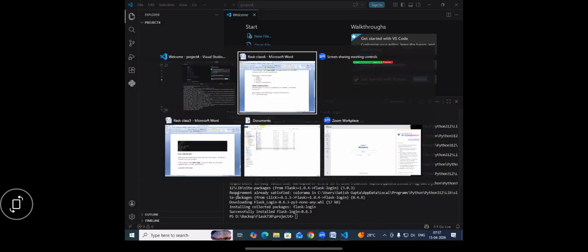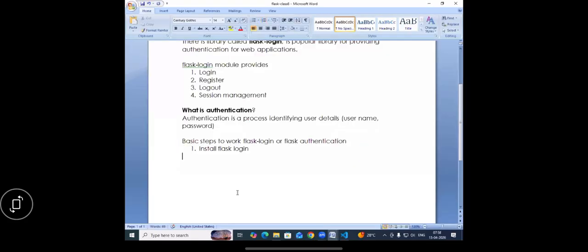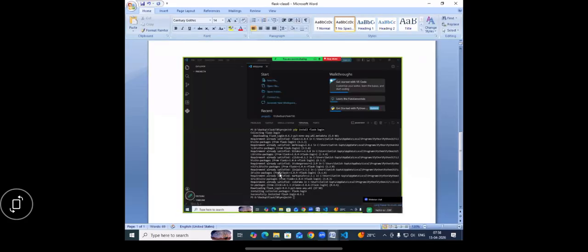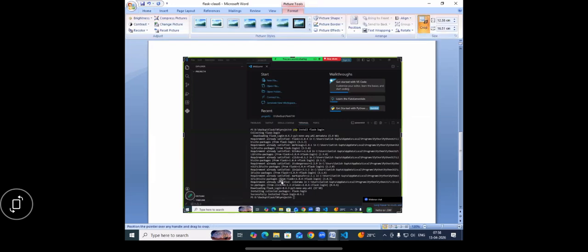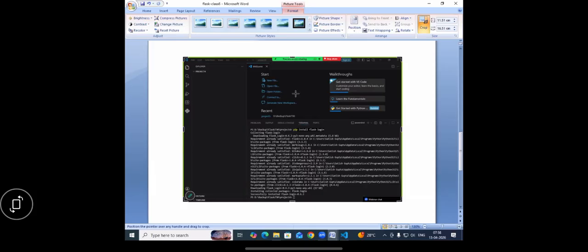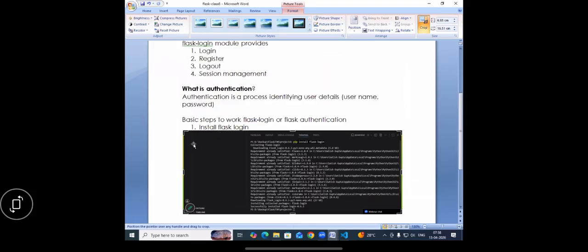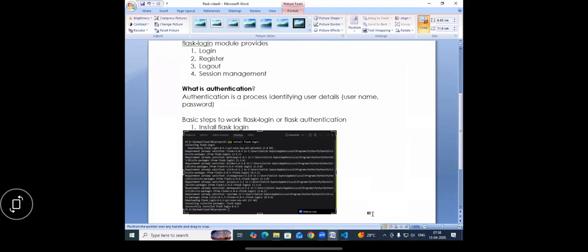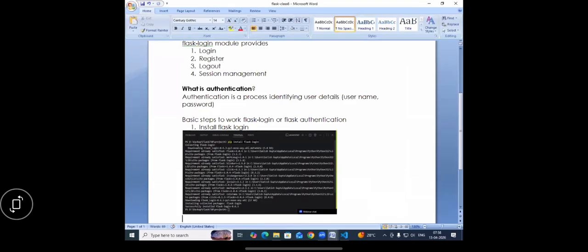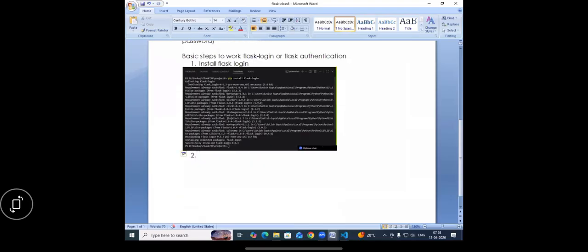After installing Flask login, this is the first step. So try to do this at the terminal. After installing the library, the second step is that you have to create a model. You have to create a model.